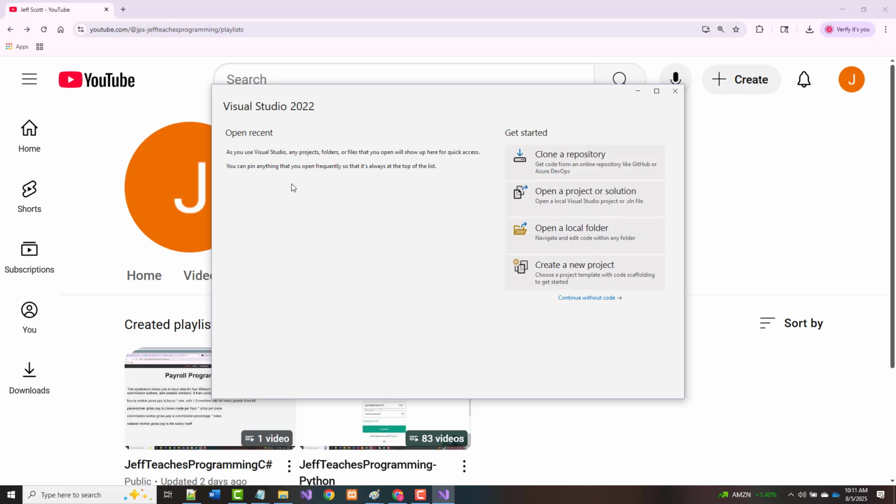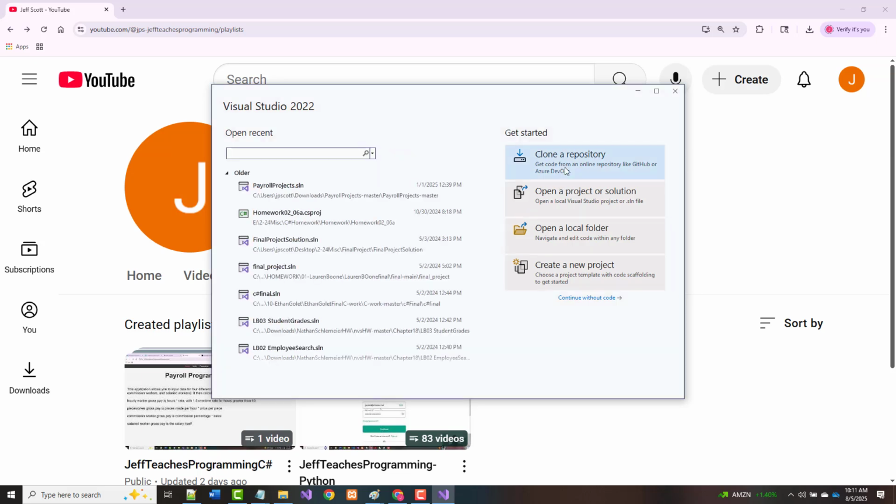All right. Now, as we start, you'll notice what it says here. You can go out to GitHub, and there's other places you can go, Bitbucket and other things, and clone a repository. You can open an existing project or solution, which we'll talk about. If you've got stuff in a folder, you can open that. We're going to choose create a new project.